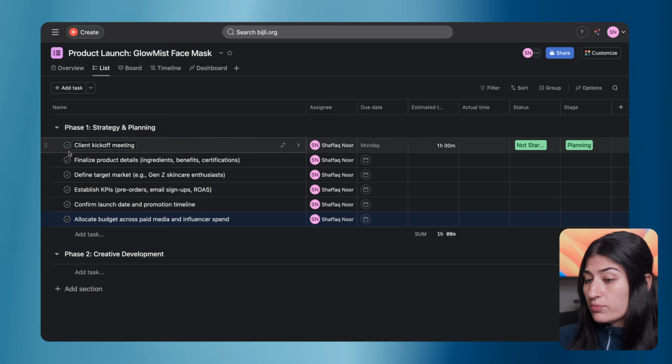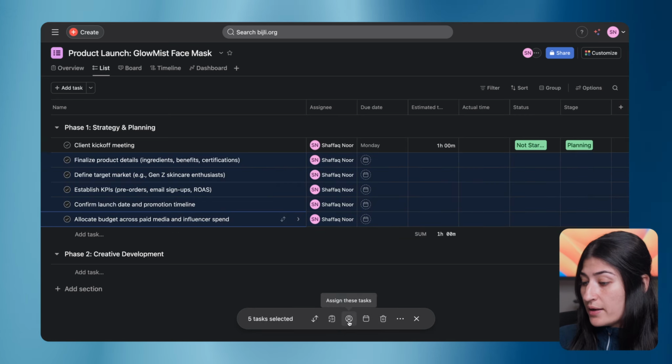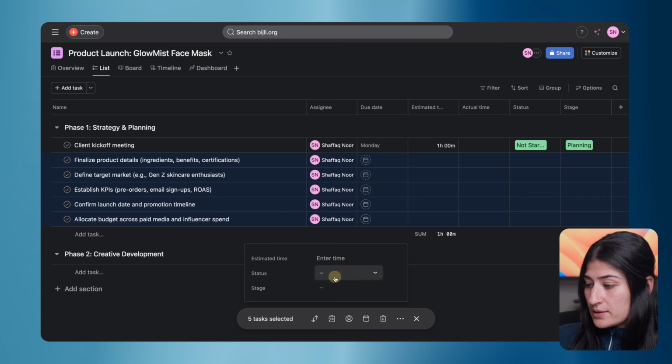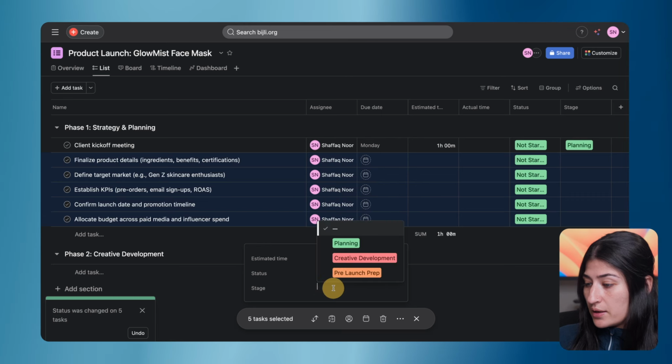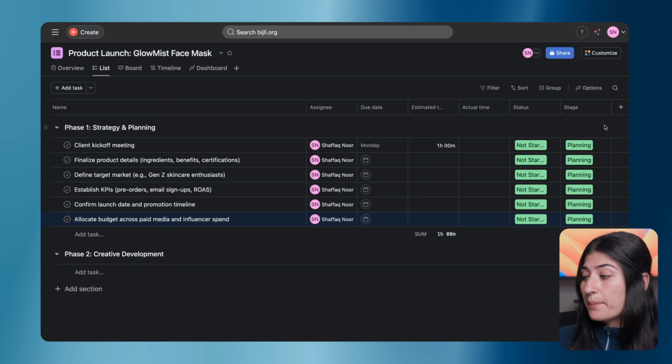Now these are also going to all be in planning. So I'm going to go ahead and select all of these again, and I'm going to go ahead and set the status and the stage. If I hit edit fields, status is going to be not started, and stage is going to be planning. So that is an easy way to do some bulk edits.